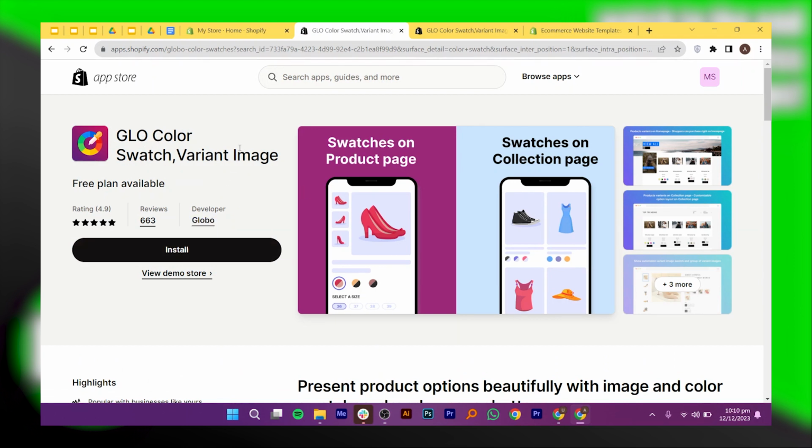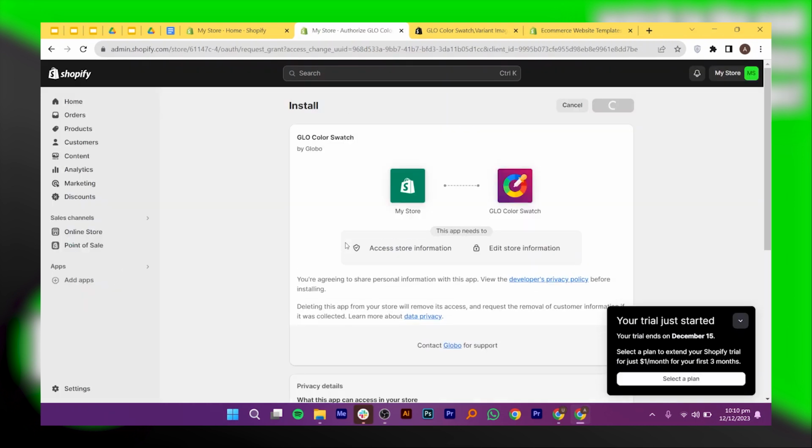Then, click to install the app. The app is ready, so hit the Install App button. And now the app is installed into your Shopify account.